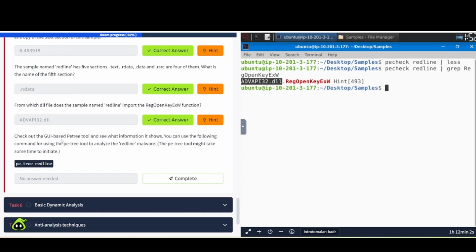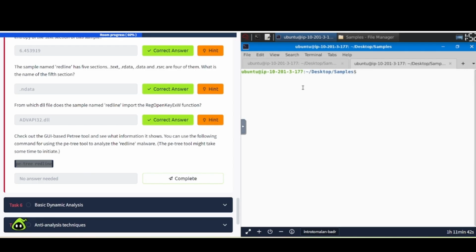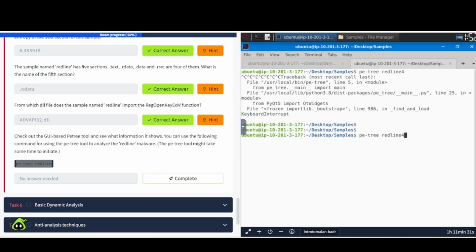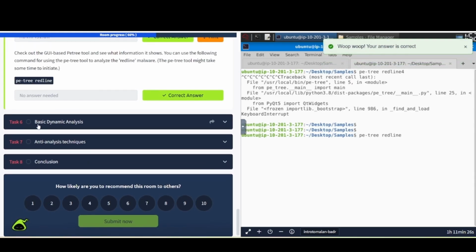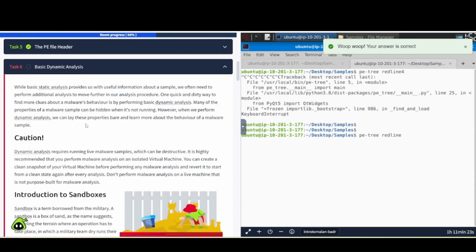All right, next one says check out the GUI-based PEview tool and see what information it shows. You can use the following command for using PEview to analyze the redline file. The PEview tool might take some time to initiate. Okay, well, let's just go ahead and check it out real quick here. And let's just paste, oops, Control C. Okay, let's try this again. All right, so while that's loading, let's continue on to task number 6, basic dynamic analysis.